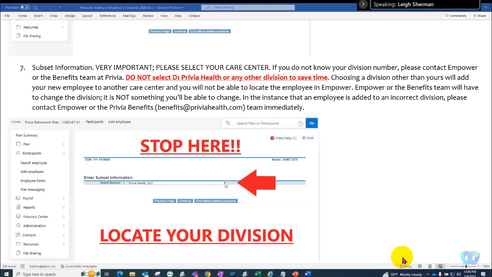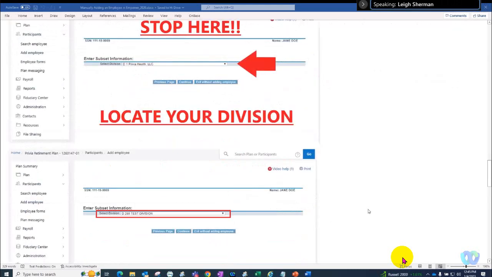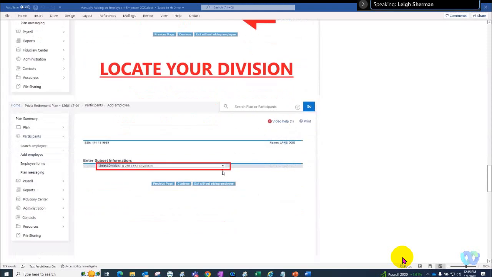So this is important. You would want to drop that menu down and just choose the appropriate division. If you do enter an incorrect division or skip this step, you can call me or Bree and we can make that update pretty quickly. And this is just what it would look like once you do enter in a division.